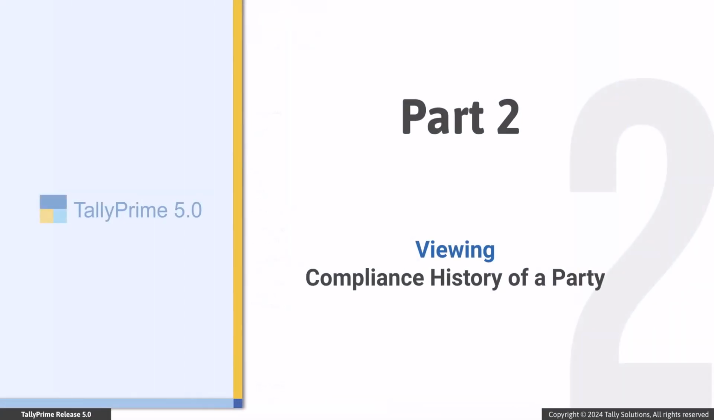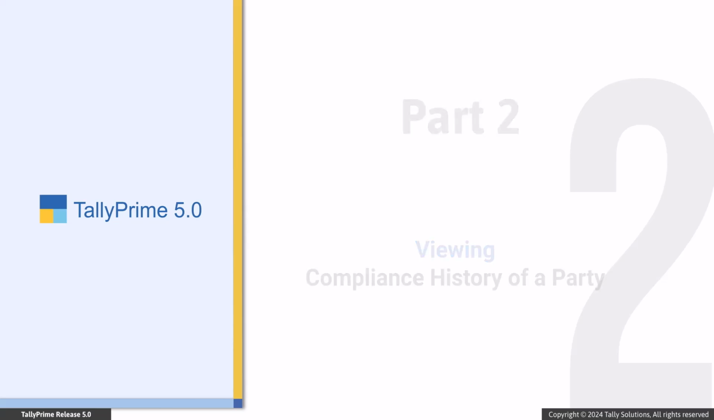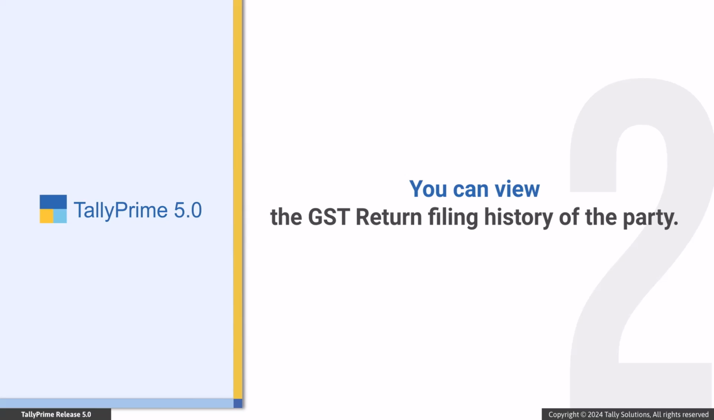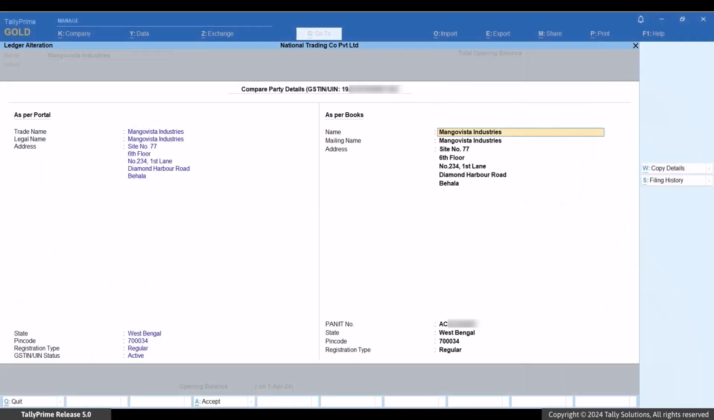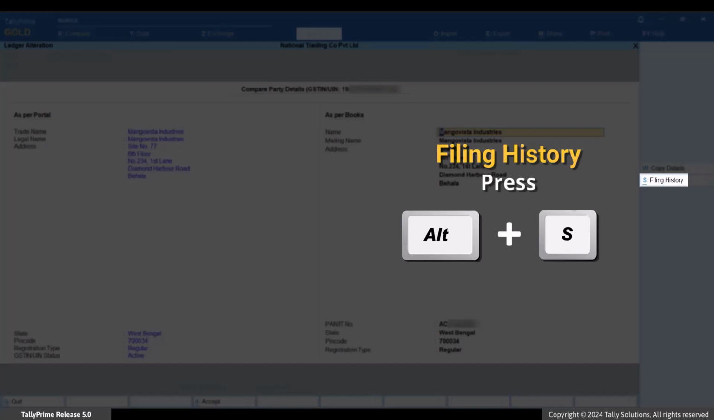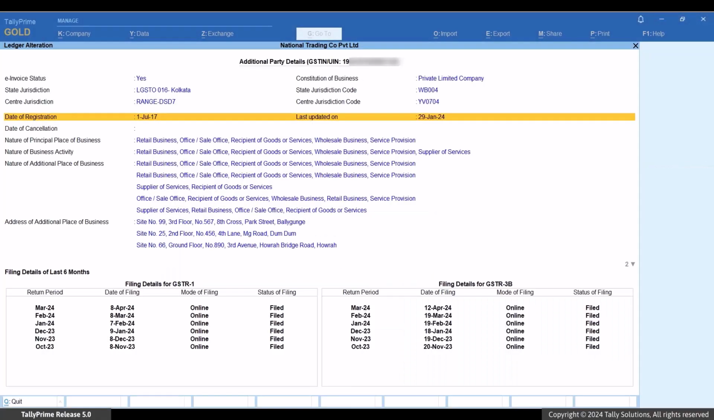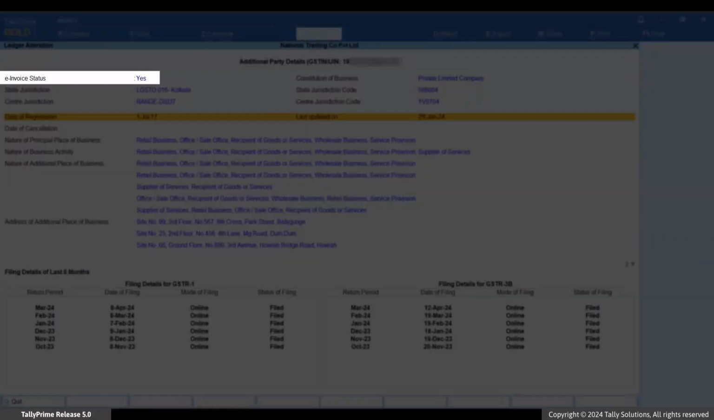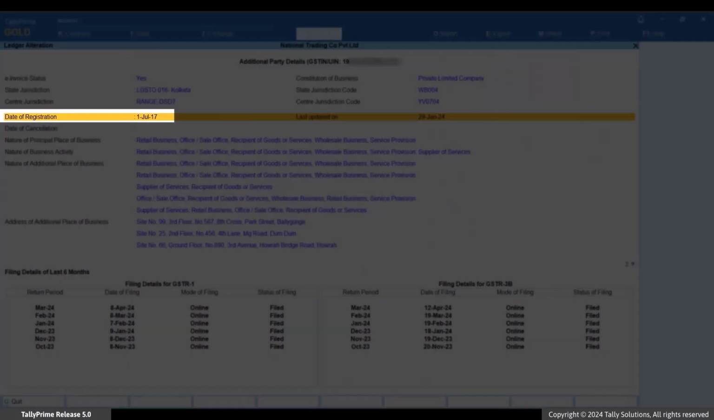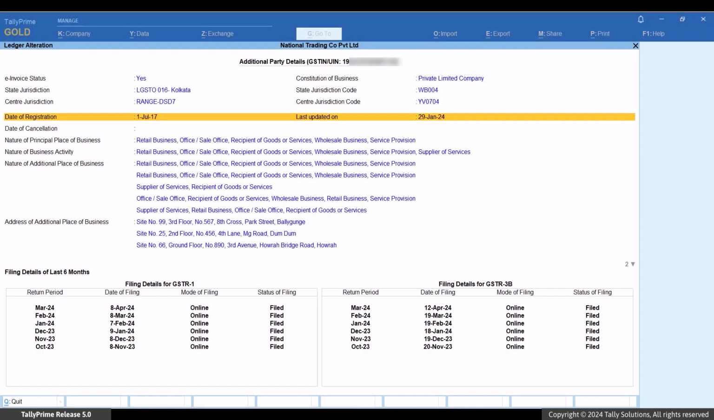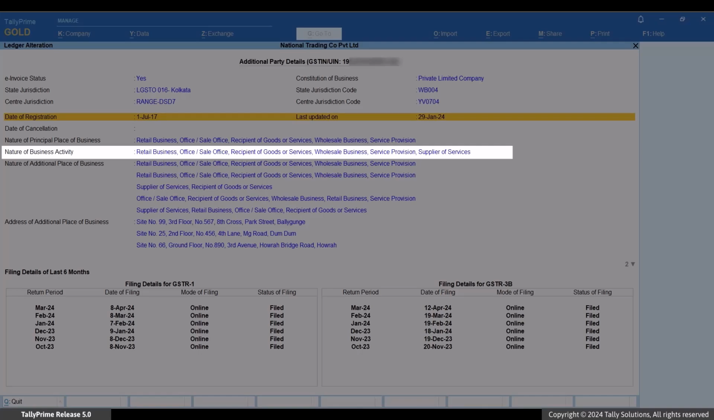You can also view a party's compliance history using GSTN or UIN. Once you fetch all the information about the party using GSTN or UIN, you can view their GST return filing history too. Press Alt-S to view filing history. You get to know the e-invoice applicability, date of registration, and date of cancellation if applicable. You also get to know the nature of business and branch information of the party.